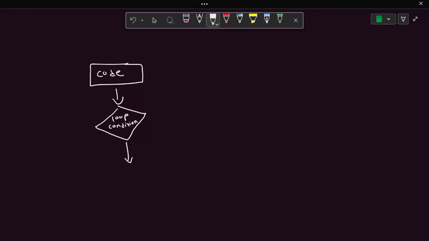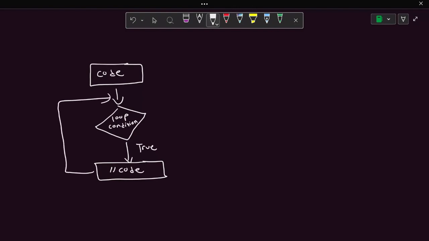If this loop condition is true, then we're gonna execute a block of code inside the loop. After that, we go to the beginning over here, and then we check if the loop condition is still true. If it is, then we do the same thing again. But once we find out this loop condition has turned false, we exit the loop. Okay?